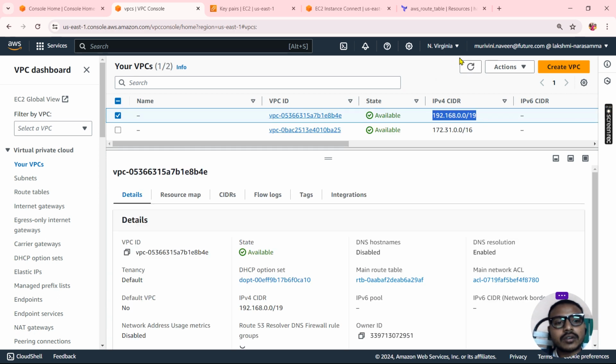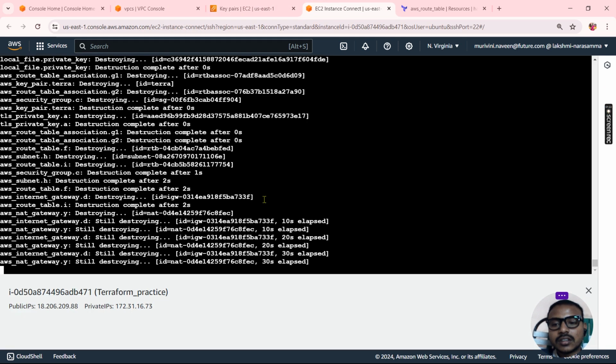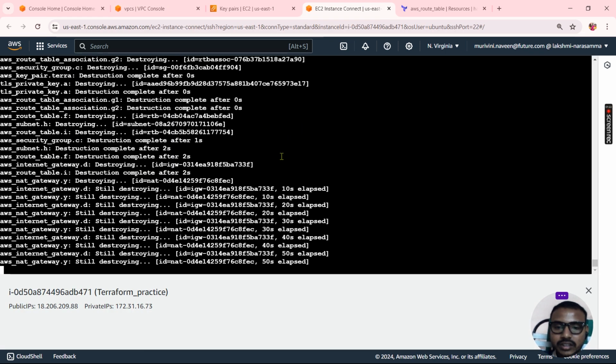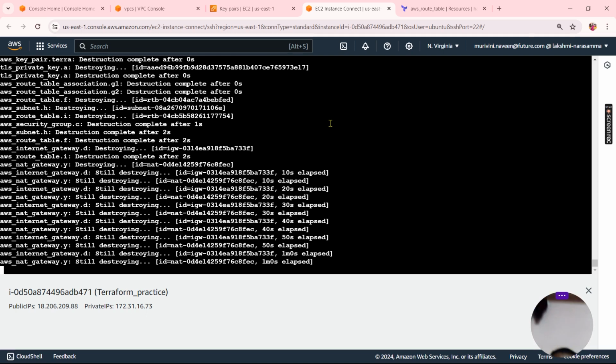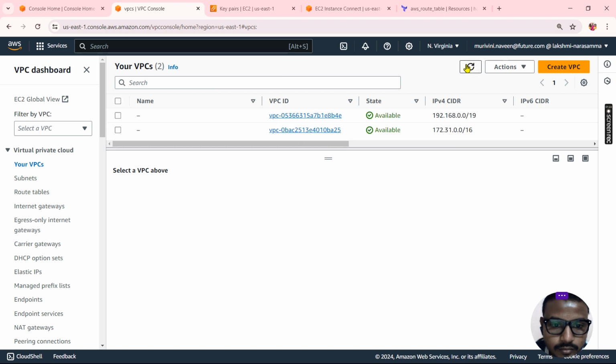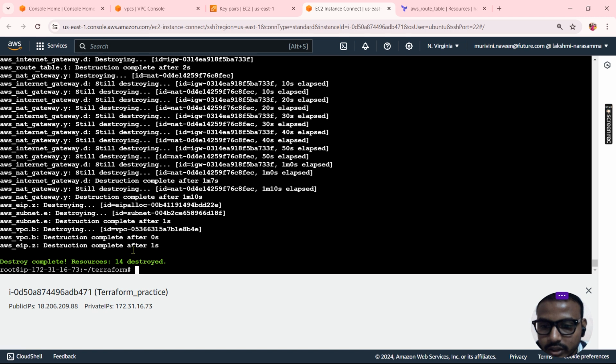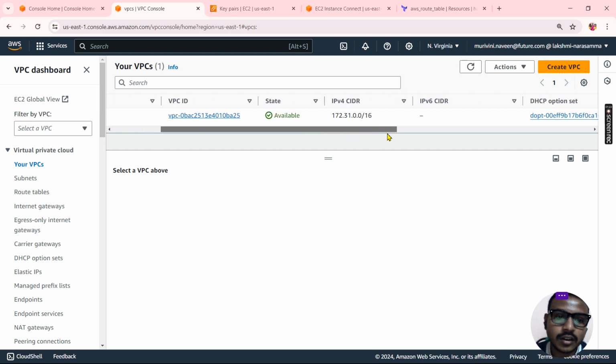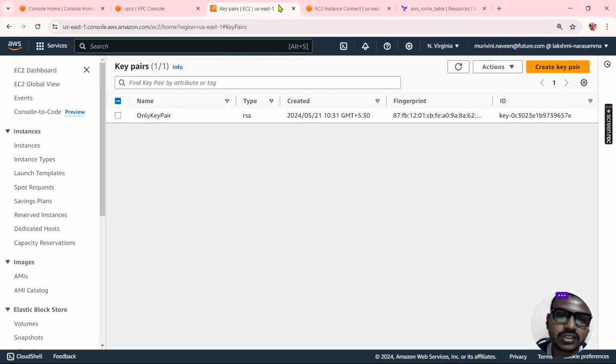You won't be able to see this 192.168 VPC. See, everything we created will be destroyed here in seconds. Security group also you won't be able to see. See, 14 destroyed. Let us see here whether the VPC is there or not. See, the default one is there. What we gave, 192.168, is not there. Everything is destroyed. That's it.